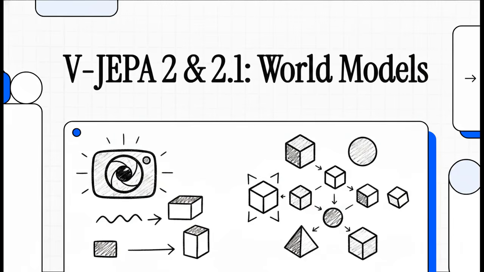All right, let's just dive right into this. Welcome to the Explainer. Today we're unpacking what I think is absolutely one of the most significant leaps in AI we've seen in a while. Meta's advancements in video-based world models, specifically VJEPA 2 and the brand new VJEPA 2.1.